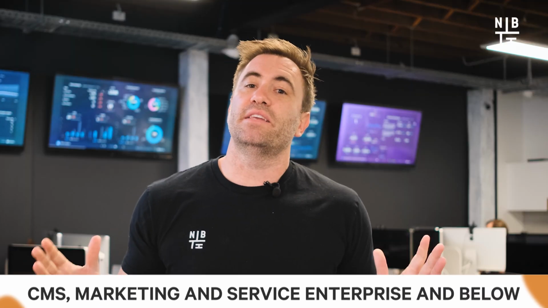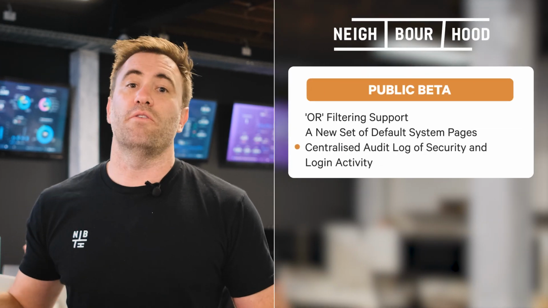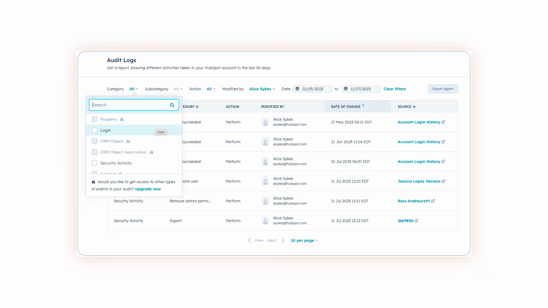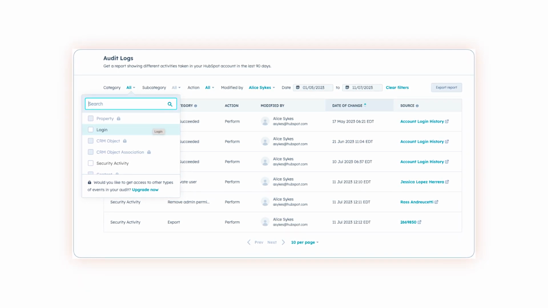Next cab off the rank is a nifty new tool that allows super admins to view centralized real-time audit logs of their users' login activity and security-related actions that users have taken in the account. So why is this important? Admins are often the point of contact for both their account users when things go wrong in their portals and for their companies to provide details and data for security and compliance audits.